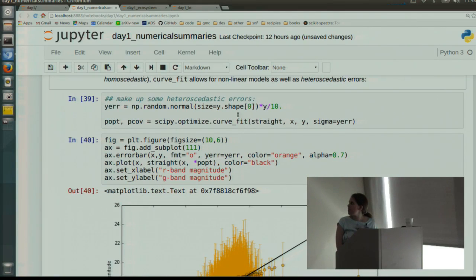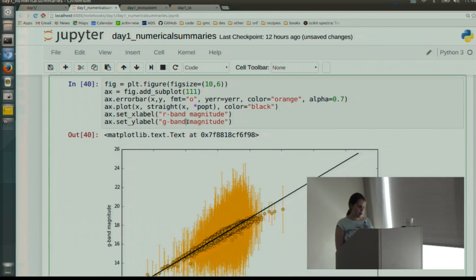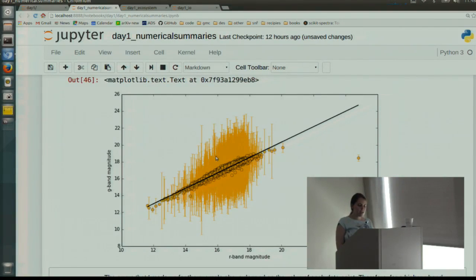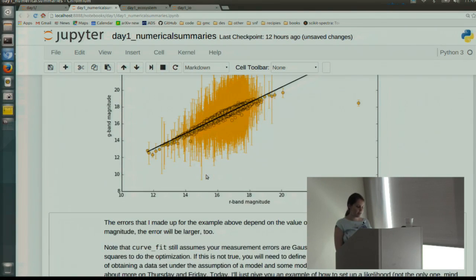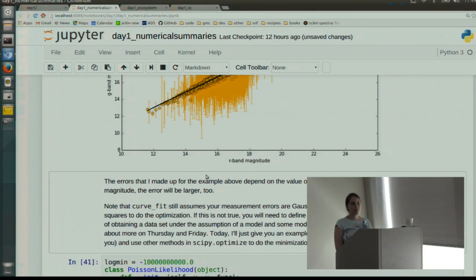If you have some kind of error, I just made up some errors on the G-band magnitudes here, then you can put them in as well. Note that because this does weighted least squares, those errors don't need to be identically distributed. They need to be independent, but they don't need to be identically distributed. So that's useful. And as you can see here, I have these error bars, and these error bars are not the same for all the data points. And it fits the straight line by taking the errors on the data points into account. So this works if your errors are Gaussian.